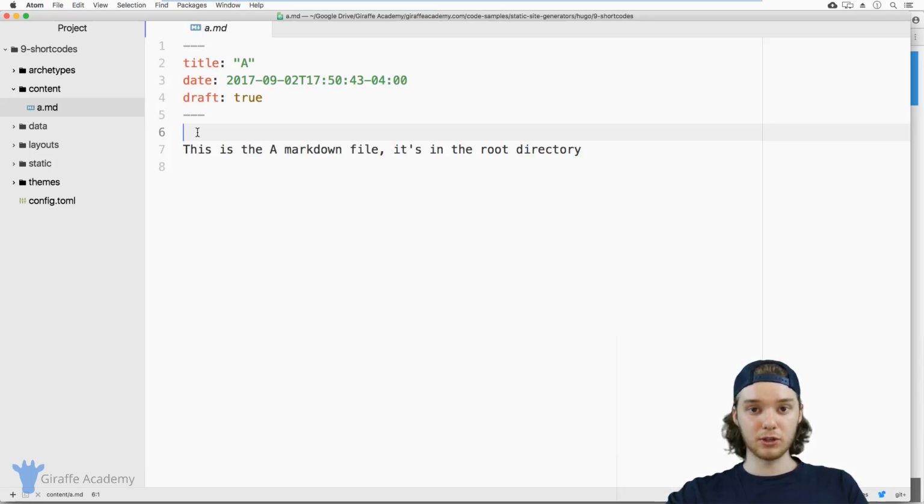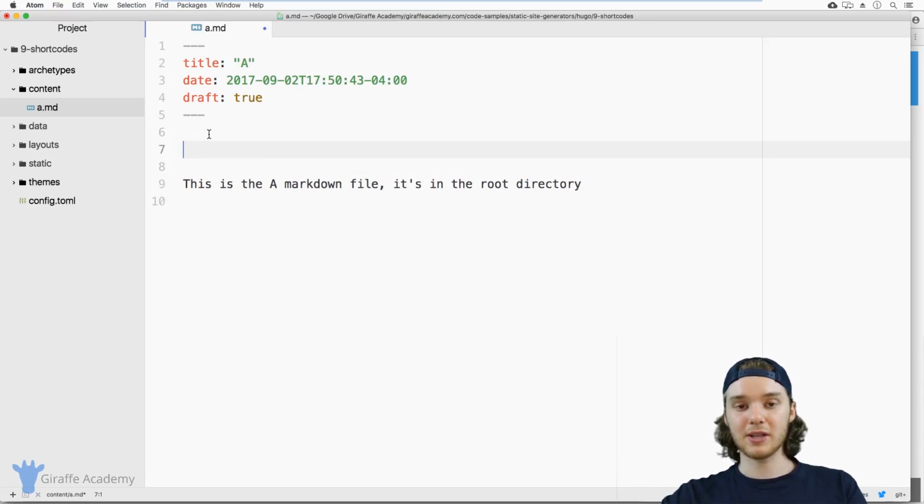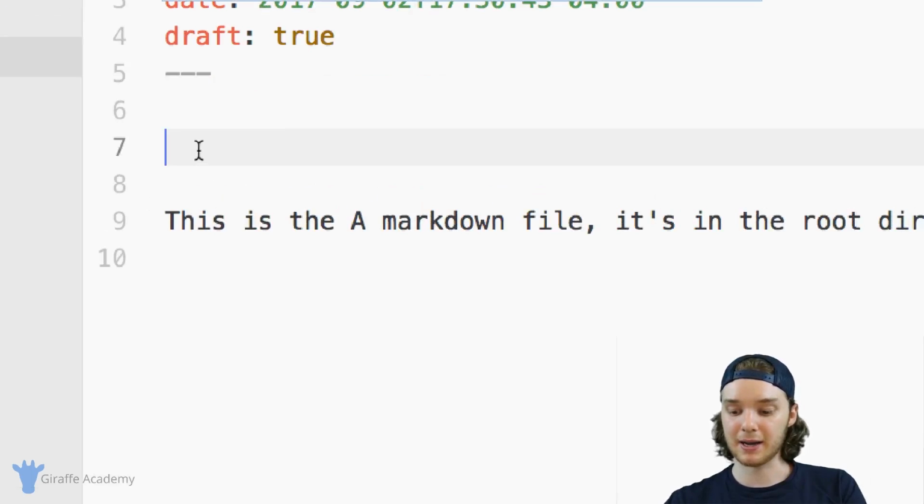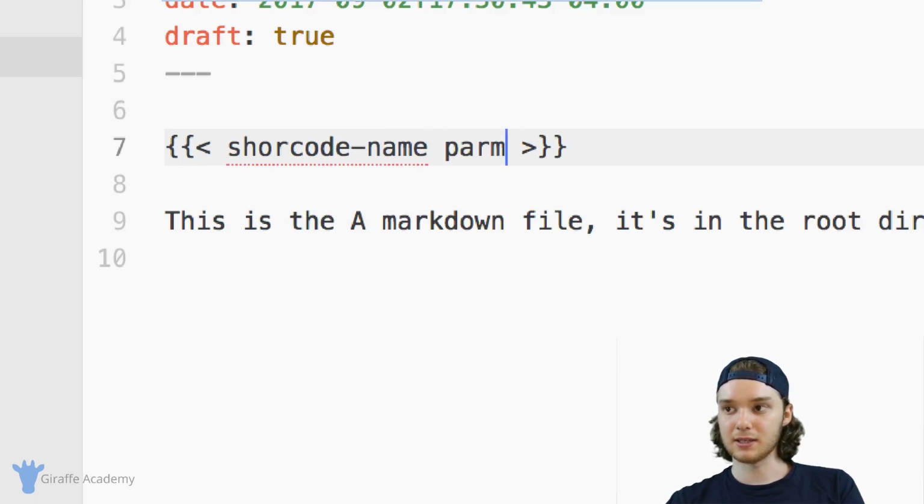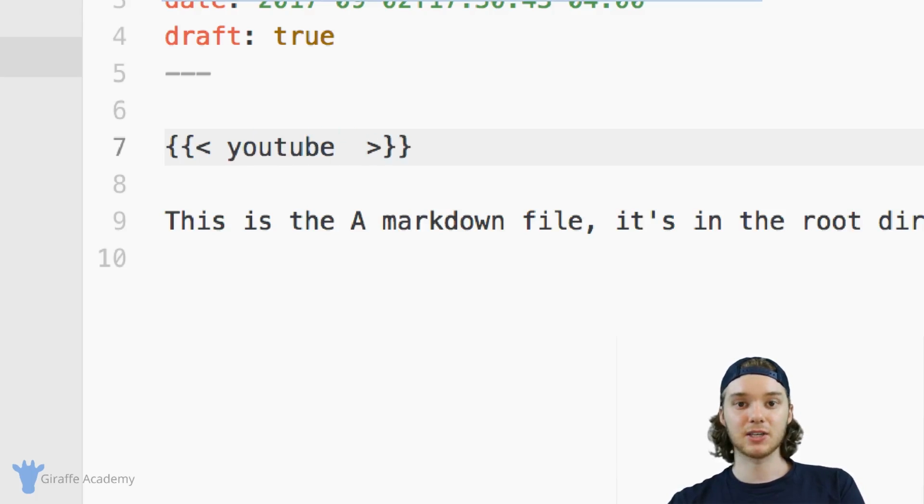So Hugo comes with a YouTube video shortcode predefined. And the way that I can insert that shortcode into my template is by typing in two open and close curly brackets, and then a less than sign and a greater than sign. And then inside here, I want to type in the shortcode name, and then you can type in a parameter that you can pass into the shortcode. So in our case, we are going to use the YouTube shortcode, and I want to pass in one parameter, which is going to be the ID of the YouTube video that I want to insert into my website.